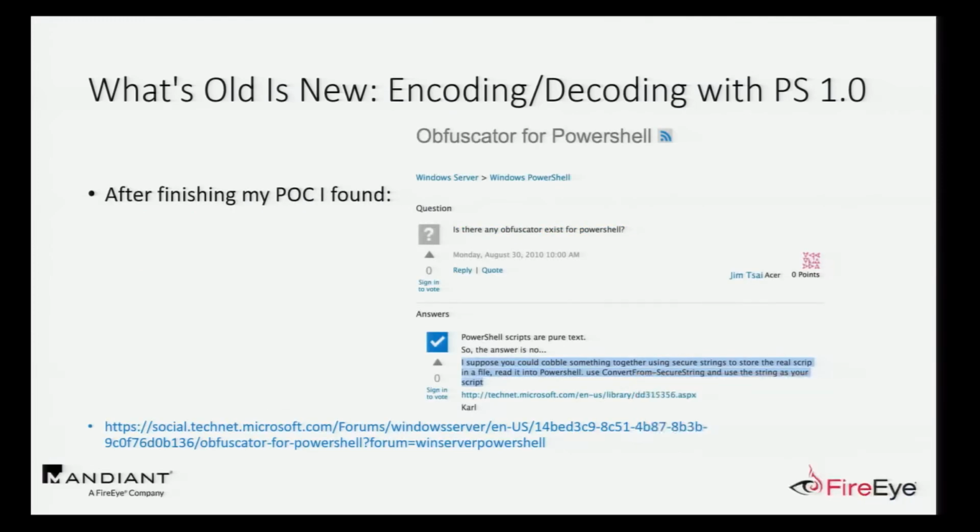So after I did this POC, I was really pumped. I thought it was kind of cool, and then I was going through TechNet looking for something totally different, and I came across this post from 2010 where someone said, hey, is there an obfuscator for PowerShell? And this guy responded, I guess you could cobble something together using secure strings to store the script. And I was like, oh, man, that sucks. I really thought I had something original.